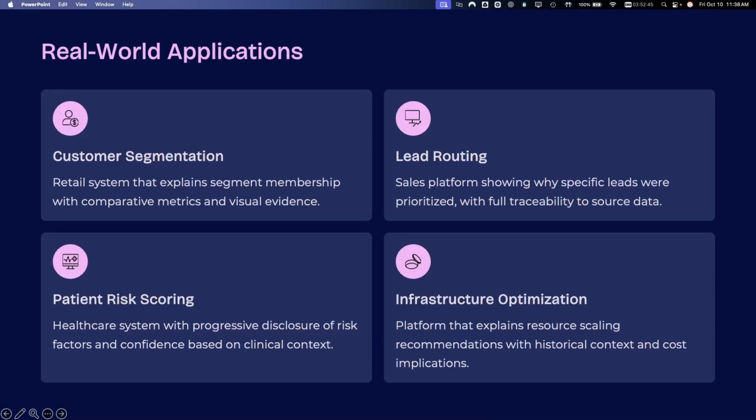Let's make this tangible. Customer segmentation: explanations include why a user falls into a segment, with visual metrics. Leads routing: sales reps can trace why a lead was prioritized, which improves adoption. Patient risk scoring: clinical UIs expose risk factors, thresholds, and scoring logic. Infrastructure optimization: scaling decisions come with cost, context, and past patterns. These systems aren't just smart, they can be trusted.